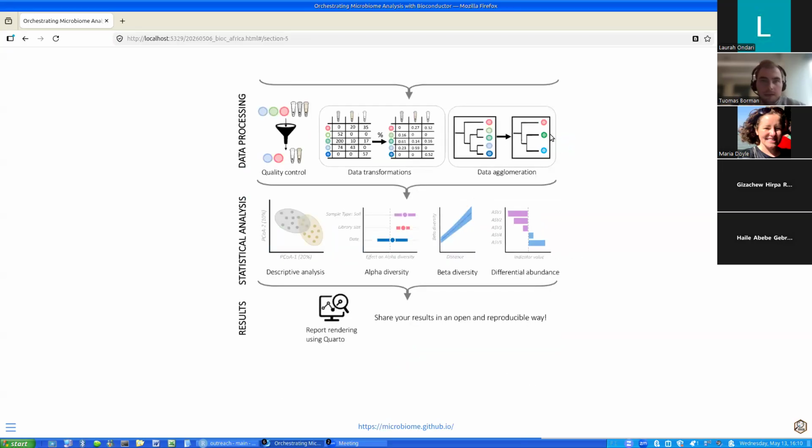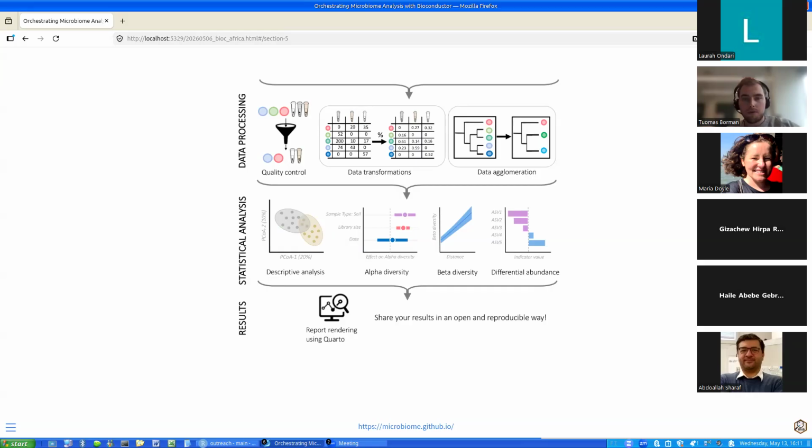And once we have the data in the data container, we can start this statistical analysis, so doing agglomeration, data transformations, quality control, and these statistical tests including alpha diversity and differential abundance testing, for instance. And ultimately, we get this very nice report that can then reproduce the results, and we can share them.